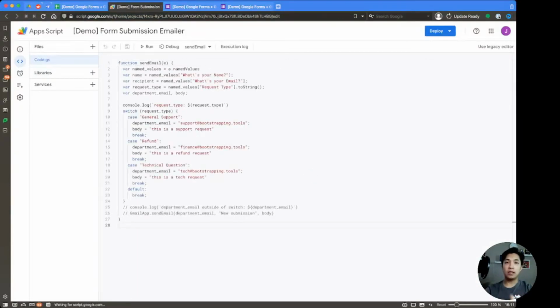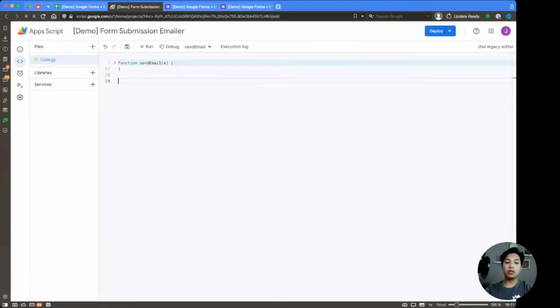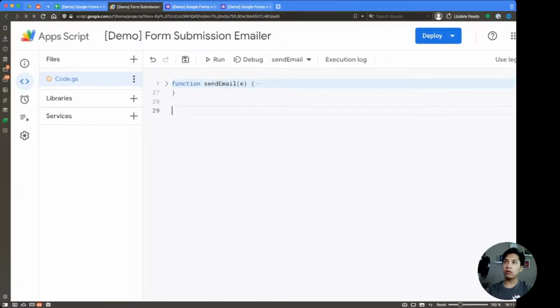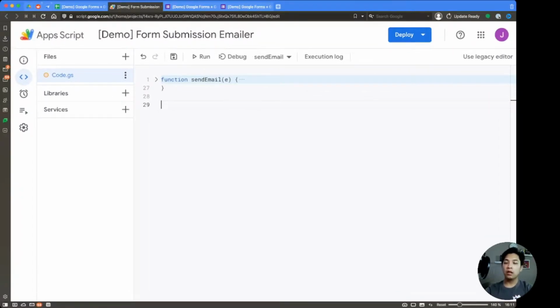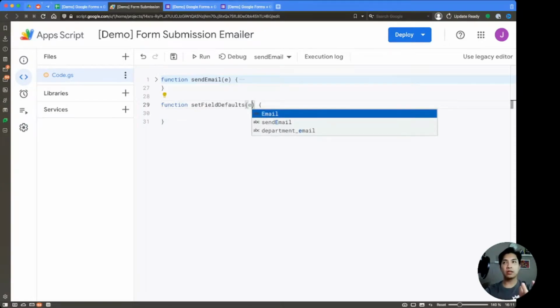We have a send email function that we created in the previous video, but we're going to be making a brand new function today. Let's make this bigger for everybody to see. And we're just going to call this function setFieldDefaults. And within there, let's also make sure to add in the e between the parentheses because this is going to be triggered by the form submission, and with it is going to come some data that we want to capture.